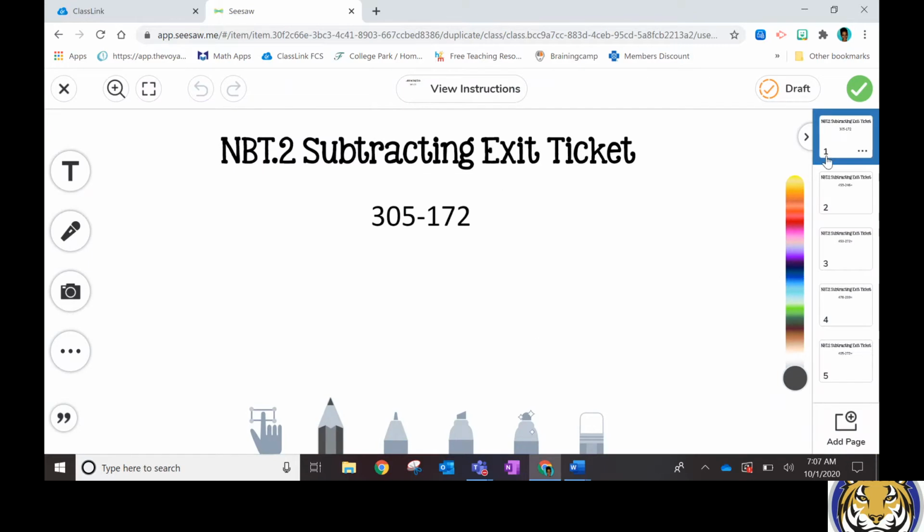And I'm also noticing that I have 5 problems to do. So you can't just do one and then hit the green check and turn it in. You must do all 5. So I am going to look at my problem and I'm subtracting, so I can use any strategy I have learned to subtract with. So we recently worked on using our base 10 models, and I know when I'm subtracting that I will show the model of the first number, but not the second number.